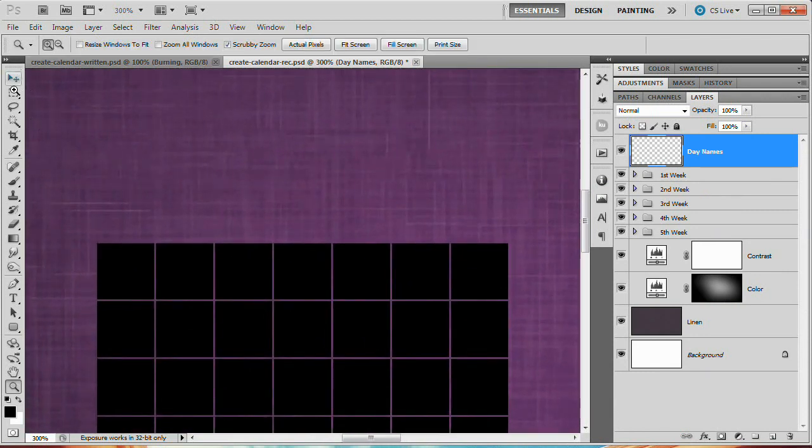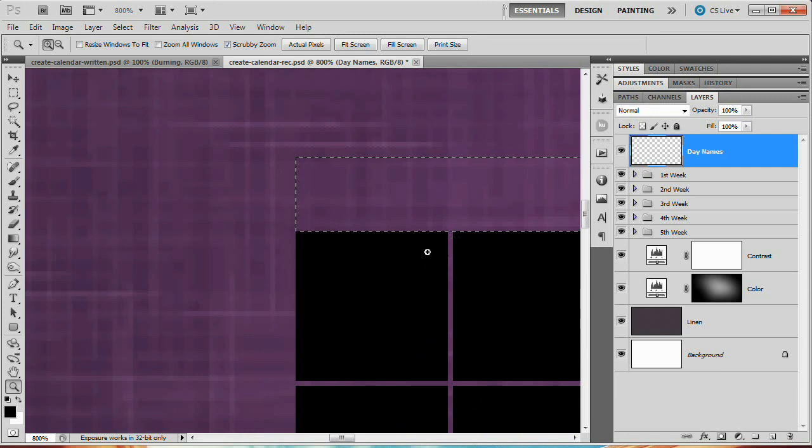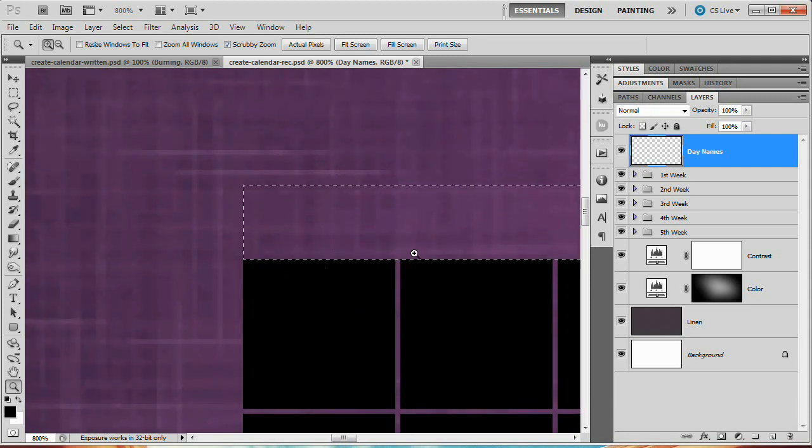Let's zoom in here, grab that rectangular marquee tool. We're still in fixed size. We're going to set our width to 216, and we're going to set the height to 15. Now we're going to drop in a shape right there, and I'm just going to zoom in way close so you can see it. I want a 1 pixel gutter here between the top of our date holders and the day names here.